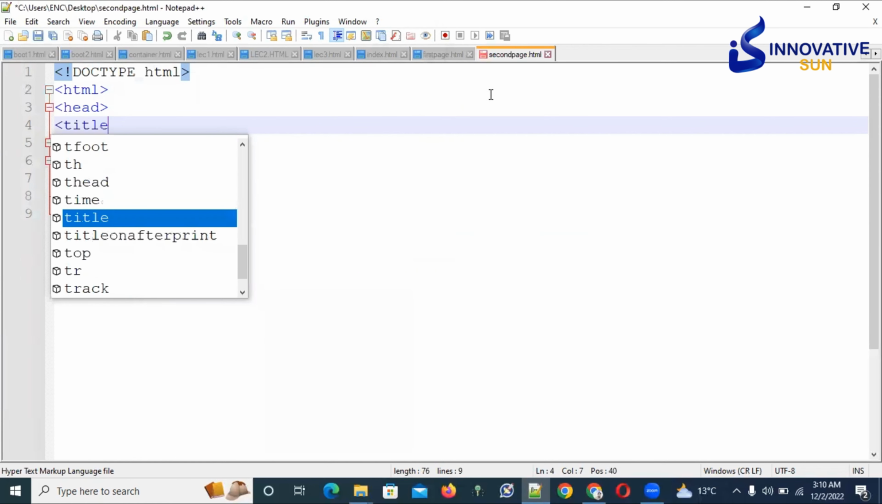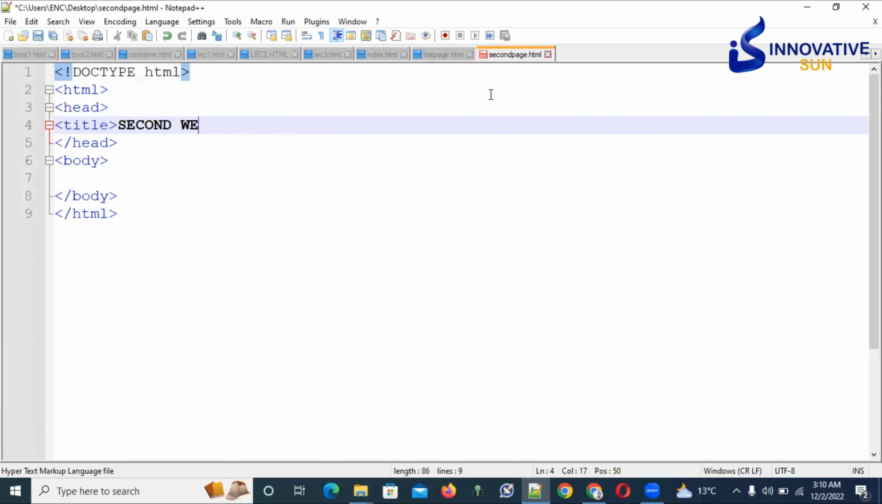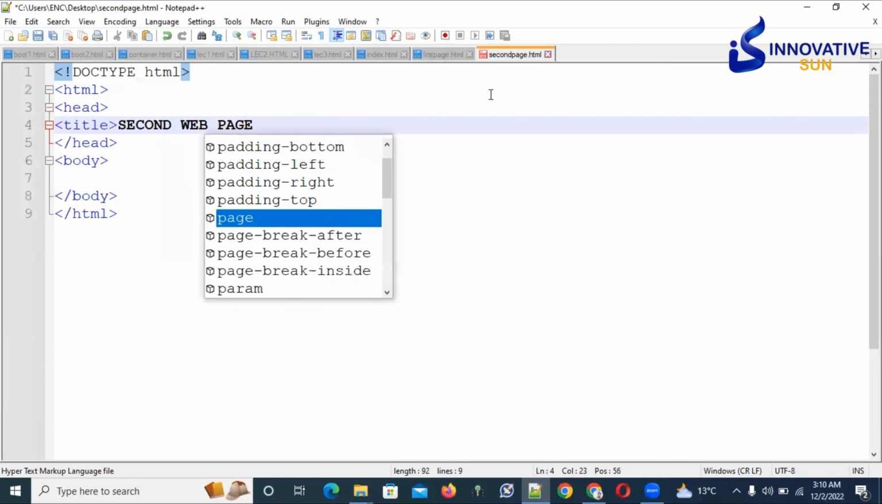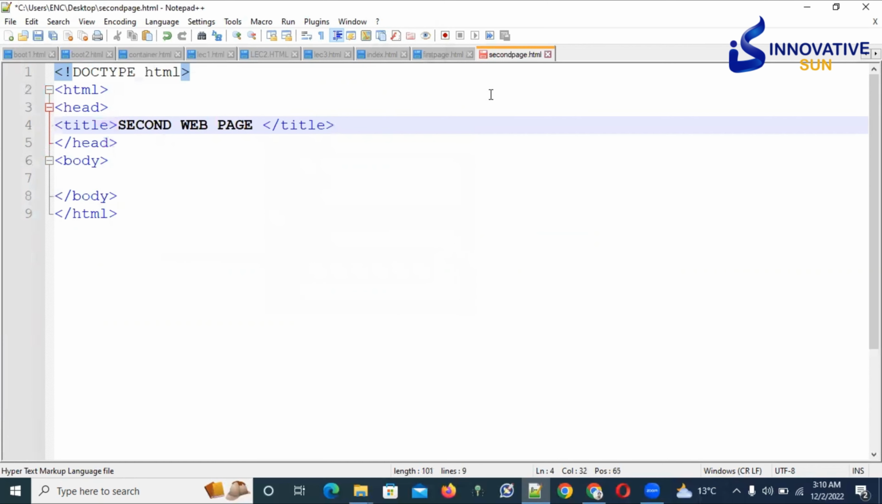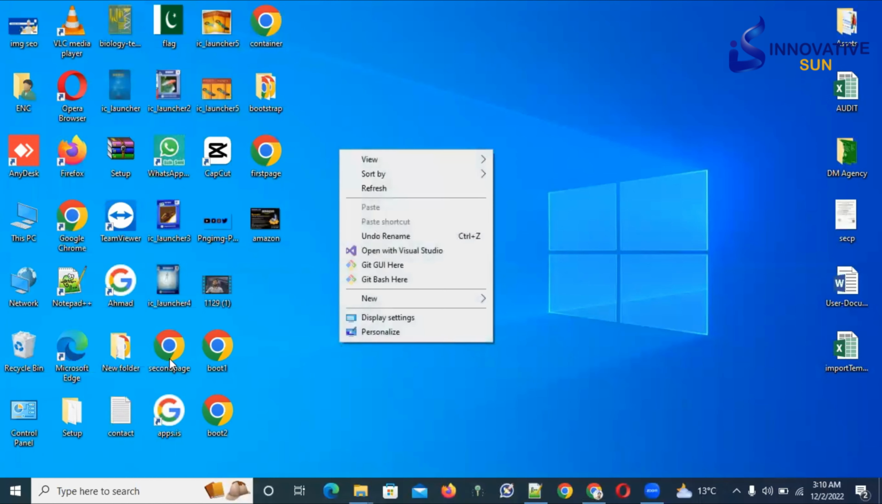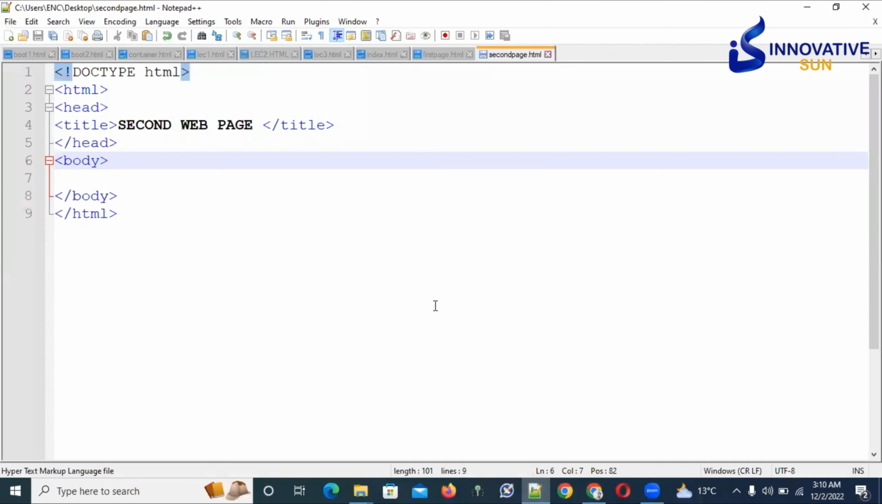Now, first of all, we need to set our web page title. Opening the title tag, second web page, closing the title tag. Save. Check output. Second web page. This is our second web page. Okay. Go to the editor.